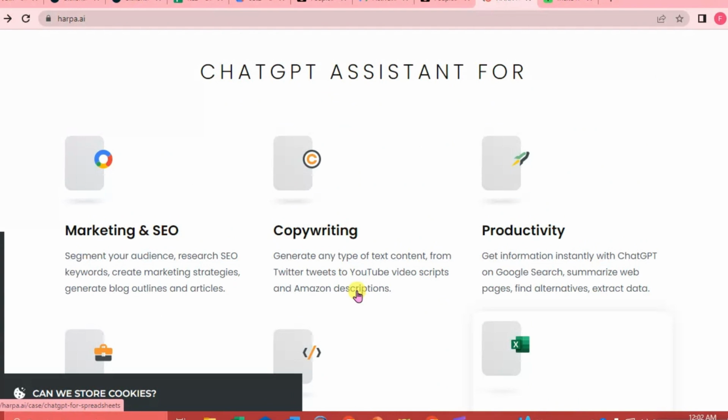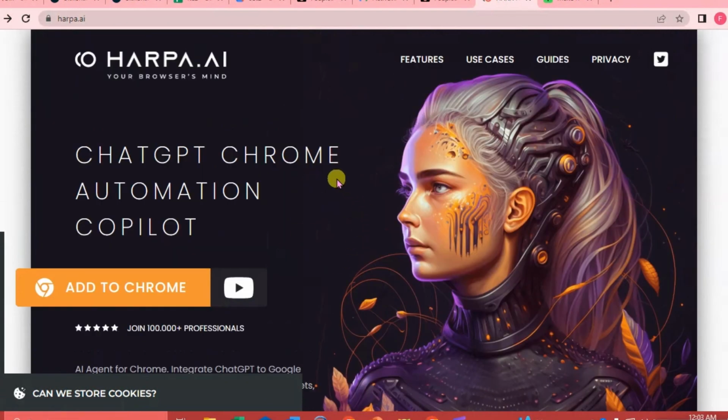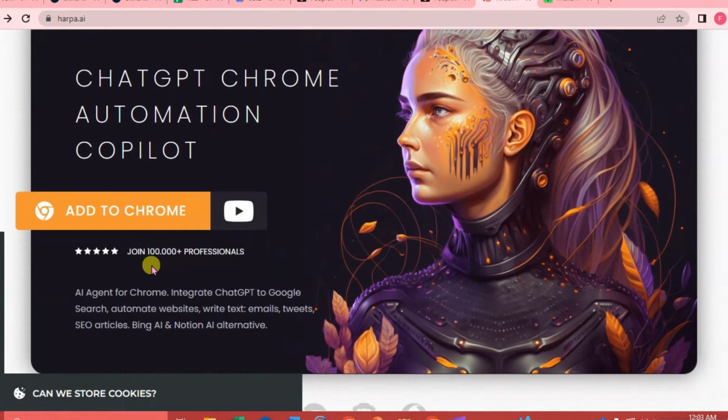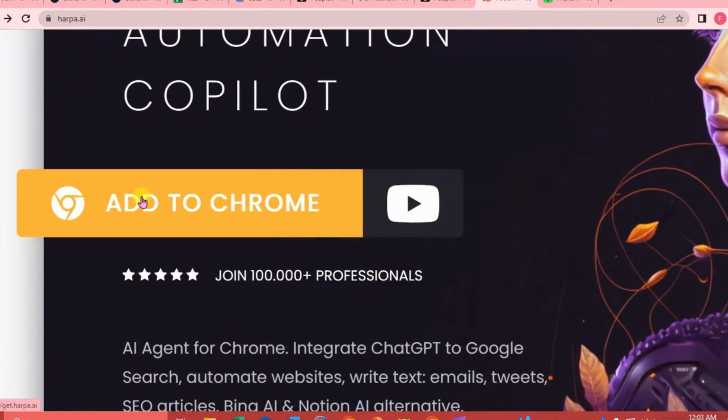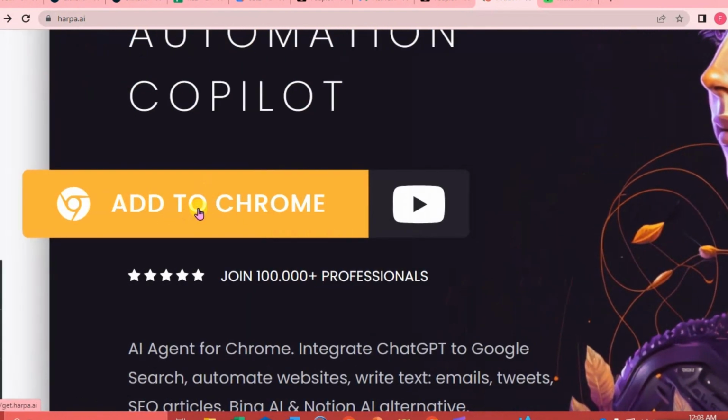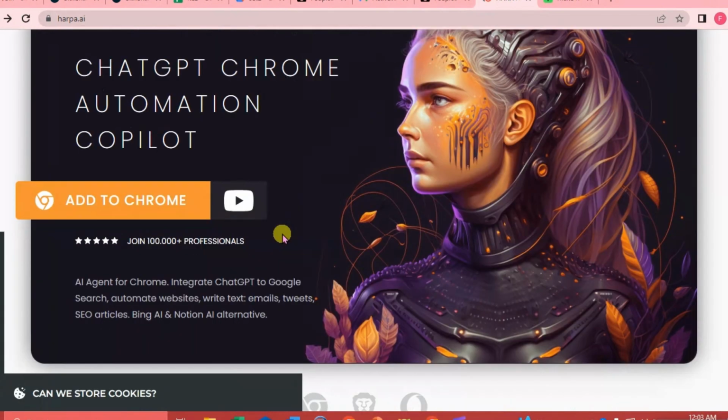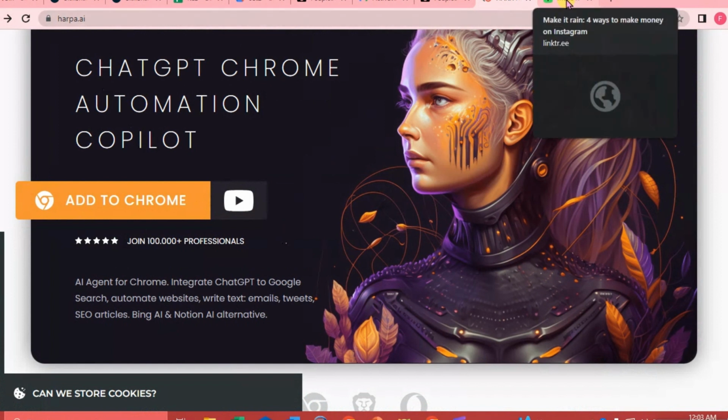Now let's get it started. Once we are in the Harpa website, we are going to click this button here. So we're going to add this as an extension to our Chrome. Just click this one and follow the installation guide for you to be able to add this as an extension to your Chrome. Once you've done that, we are going to go to any website or any web page that you want to make an article.